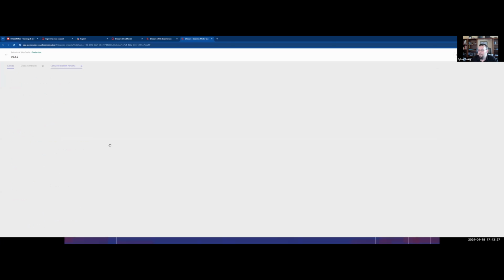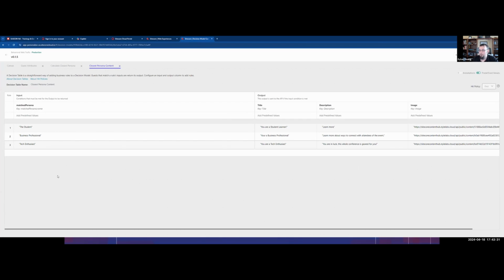And then that is sent to this decision table where we take the matched persona and look at whether it's the student, the business professional, or the tech enthusiast. And then we return the title, description, or the image. And that's why it changes as you navigate. It's matching up to a different persona as you go through and get different page attributes from that.